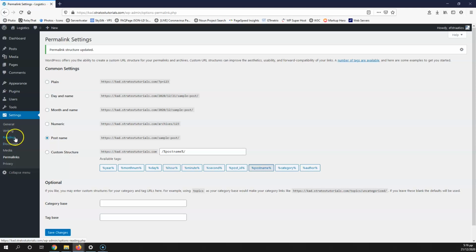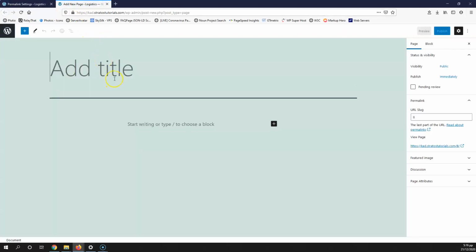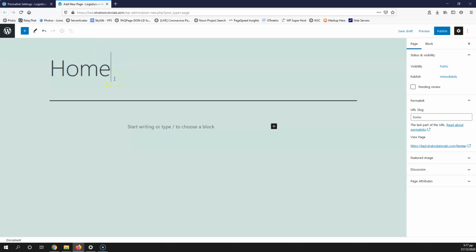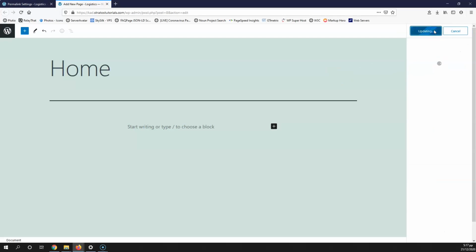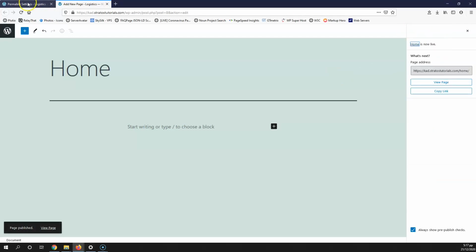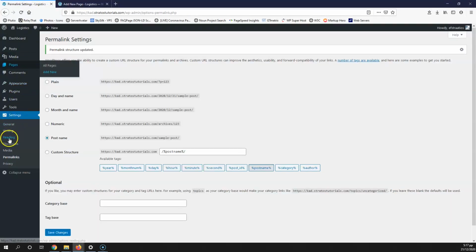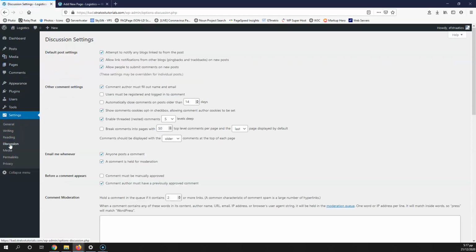But to do that, we first need to create a page and call it home page. So we're going into pages, add new. I'm going to open that in a new tab, and the name will be home. You can name it, of course, however you want for the home page. I'm going to hit publish twice, and then I'm going back to the settings and then into discussion.